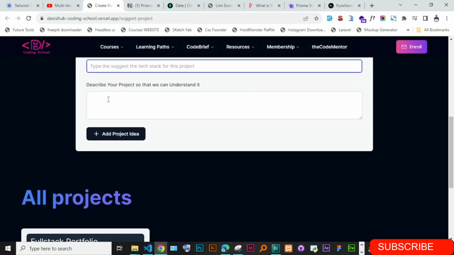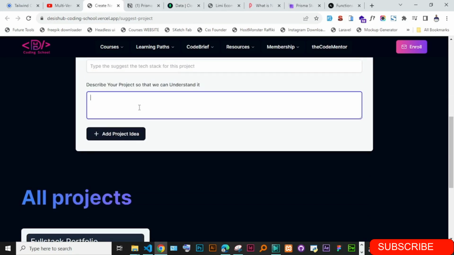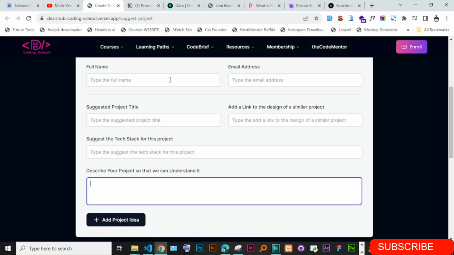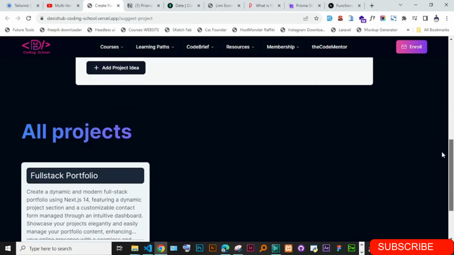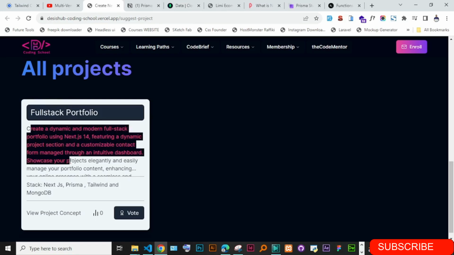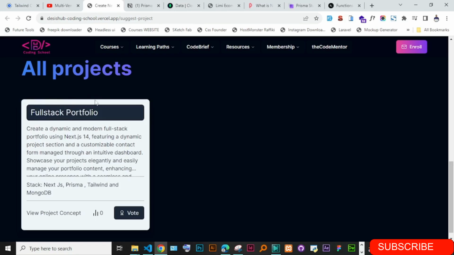And then here we have describe your project so that we can understand it. So you can go ahead and describe it in detail. You can also use ChatGPT, tell it your idea and tell it to generate this information so that you can add it here. And then the project will look like this. After you have added a project, it will not appear automatically here. It will come to the dashboard. I will approve it. After approving it, then it will appear here.